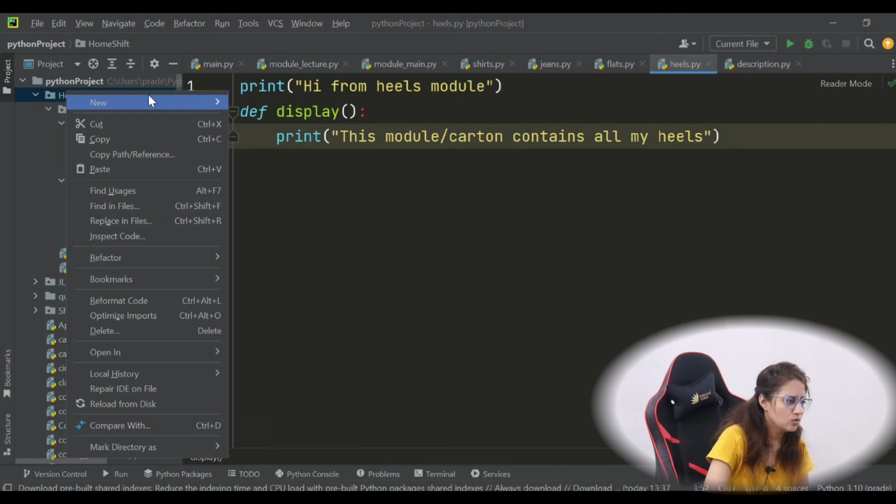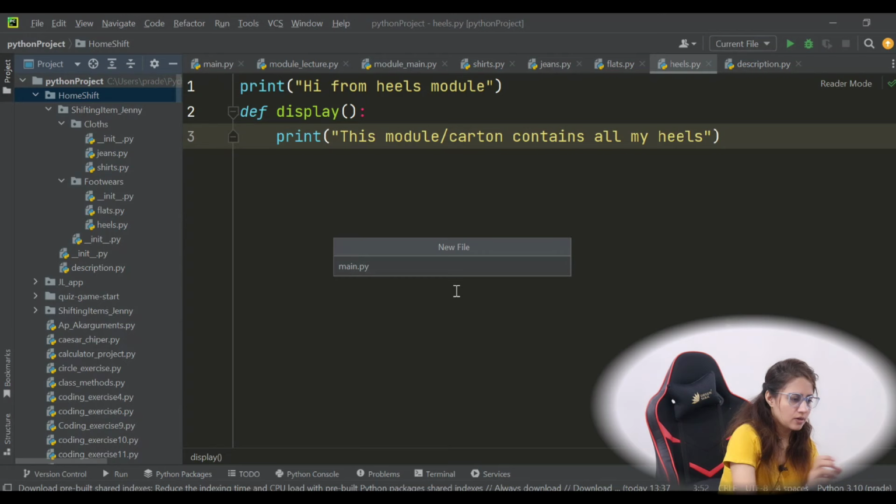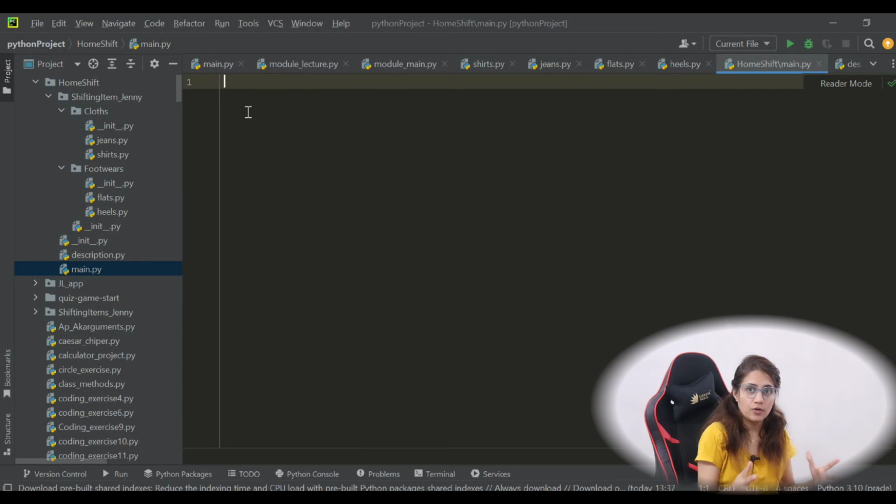Now in home shift, in this main package, or in this folder, let's create a file, and I'm going to name this file main.py. So in this file, we are going to write our code. We are going to import whatever we need, any package, any module, any function or anything, and we are going to run this file, right?